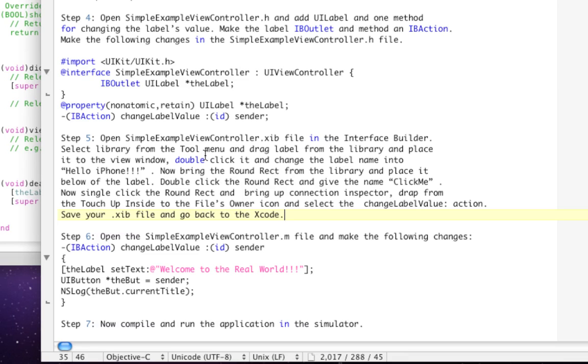So we're going to select the library from the Tools menu and drag a label from the library, place it onto the window, double-click on it, change the name to Hello iPhone. Then bring a round rectangular button, this is very similar to a Hello World, from the library, and place it on the label. Double-click on that, put a click me on it, and any other touch-ups, any of the other items you want to put on there, you can go ahead and do that.